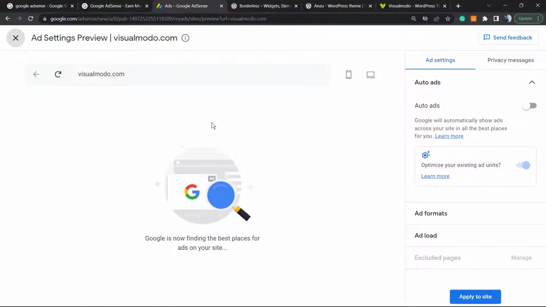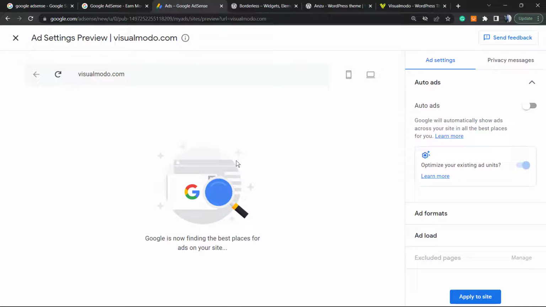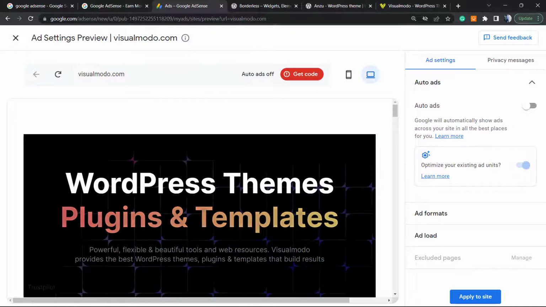Click on it. This is going to load up the site, okay? Take a moment for Google to load the site. No need to worry. Here's the site. Let me load it into the laptop view. Here we go. And from the right sidebar now, we can switch auto ads and set as on, okay?